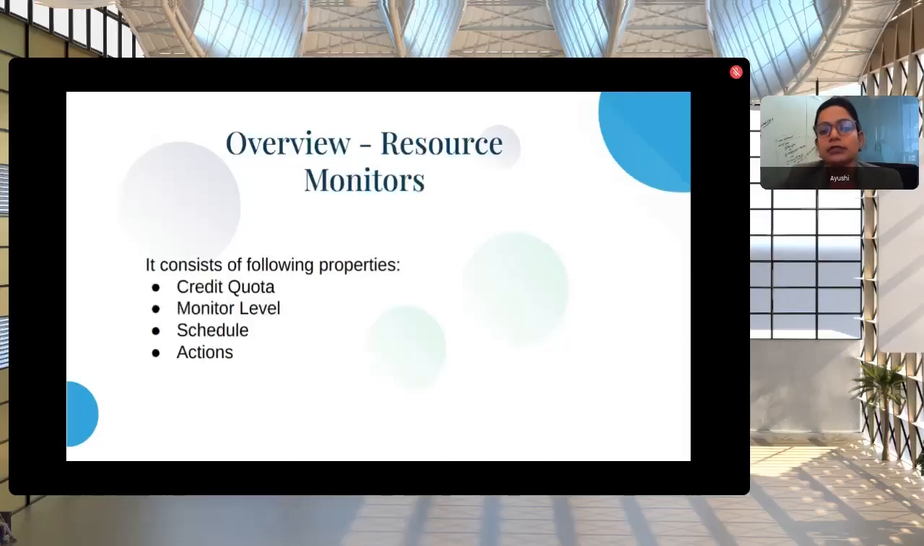Resource monitor supports the following actions: notify and suspend, which means send a notification to all account administrators with notifications enabled, and suspend all assigned warehouses after all statements being executed by the warehouse have completed.